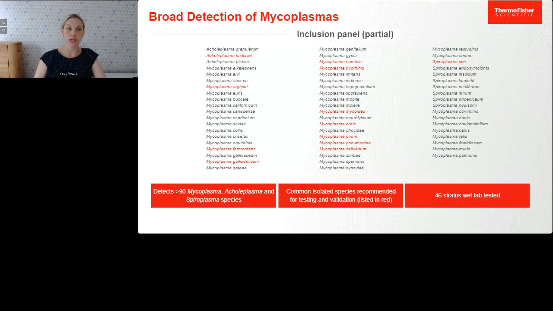This slide quickly shows you a partial inclusion panel for those 90 different species. So the kit can detect over 90 Mycoplasma, Acholeplasma, and Spiroplasma species, and that's with no cross-reactivity to closely related bacteria. And we have actually directly wet lab tested 46 different species, and they include all the ones commonly used in validation studies, which are those highlighted in red on the slide. And all of those were detected by the assay. The other species up to the 90 have been determined bioinformatically.